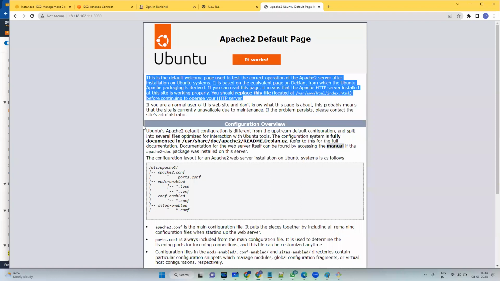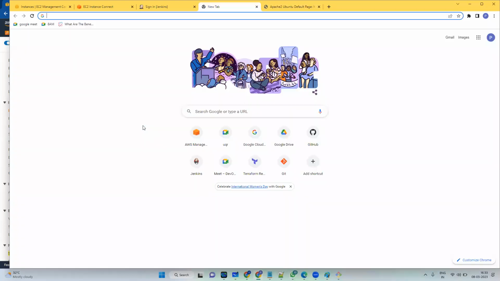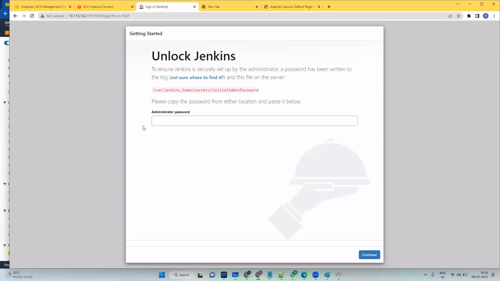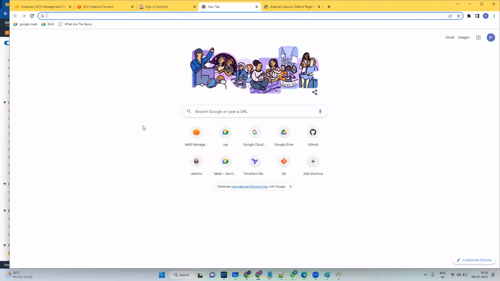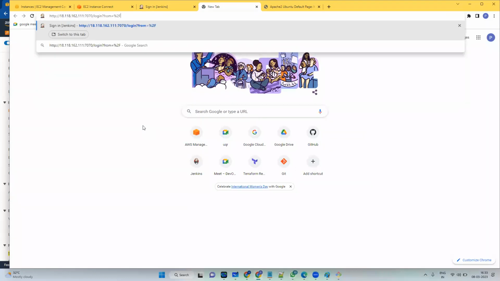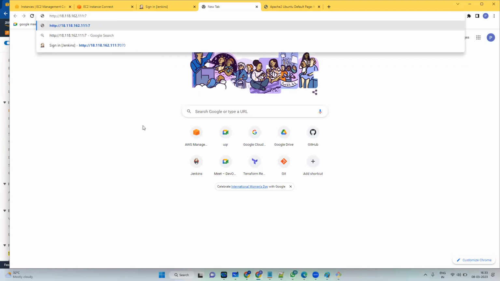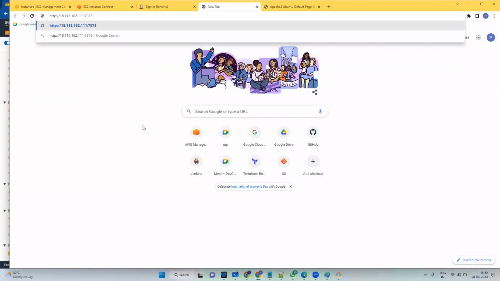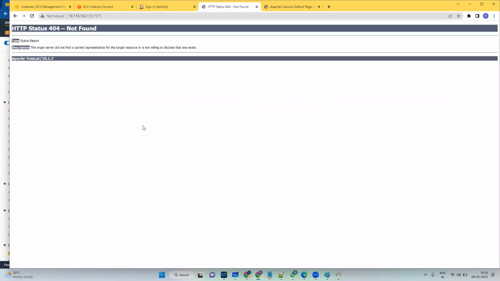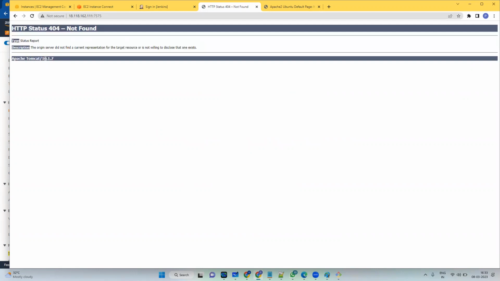applications. The Ubuntu web server is running. On the same server, Jenkins is running. Right? On the same server, now I'm installing Tomcat. Over here, what's the port number we give? 7575. So this is Tomcat. See over here, Apache Tomcat 10.1.7. The default page is not available, but Tomcat we have successfully added.